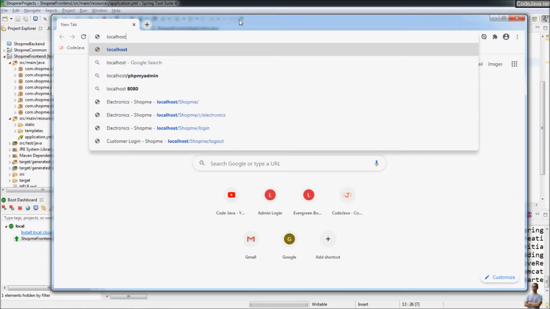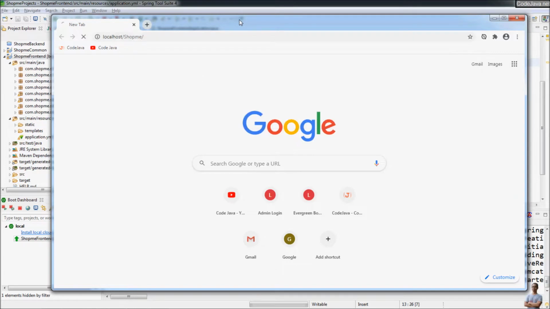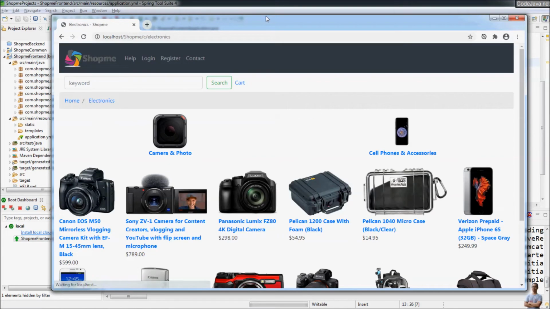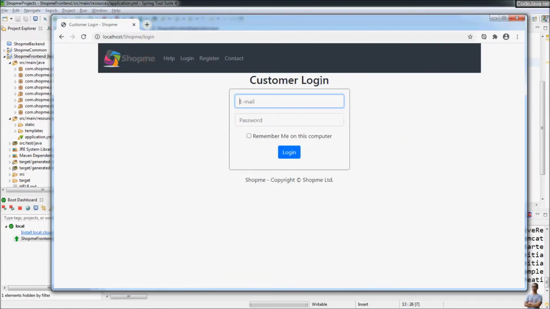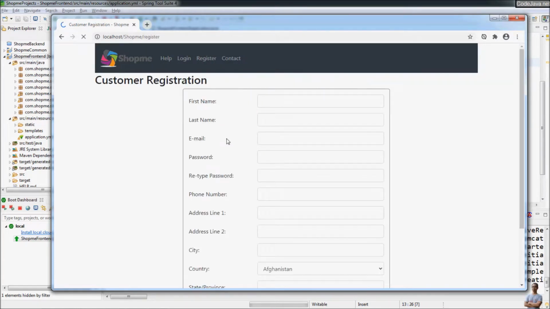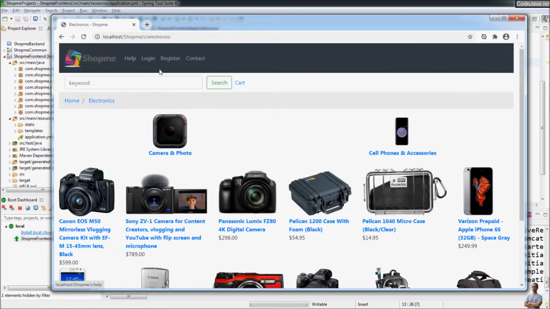Localhost /Shopme here. And you can see in this web application, the user can click the login link here, and the customer login page appears, and I can log in using email and a password. But before that, I need to sign up for a new account in the website. This process may take time, and not every user wants to register a new account.